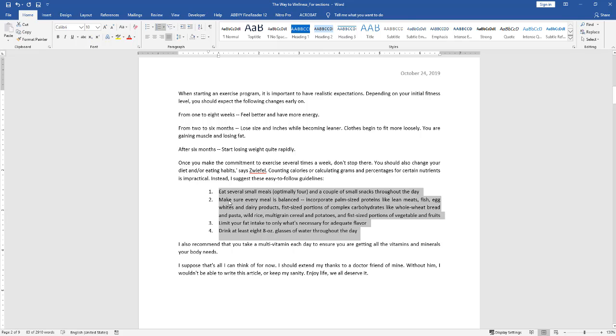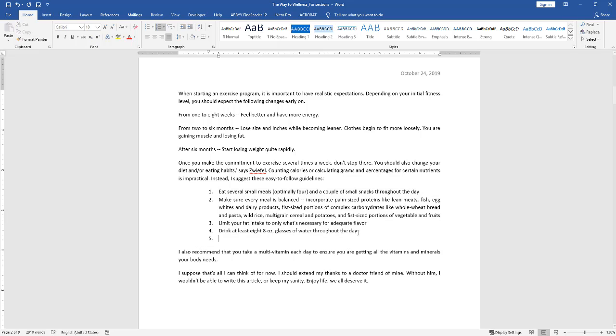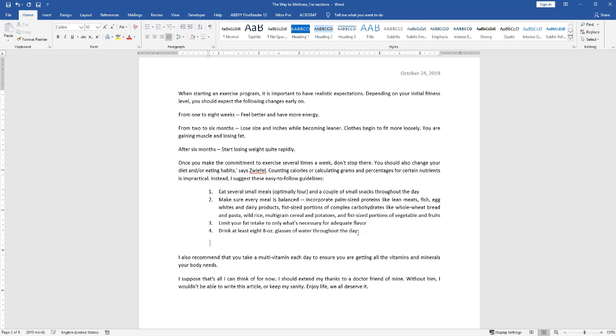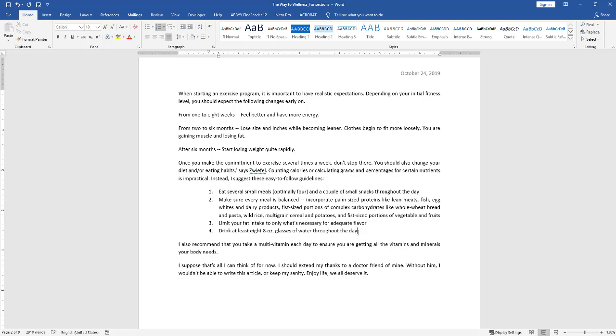If we go to the end of the list and press Enter, you can see it is automatically going to continue with the number 5, but we listed the top 4. So let's hit the backspace. Hit it again, 1, 2, 3 times. Go back to the end of the word "day."